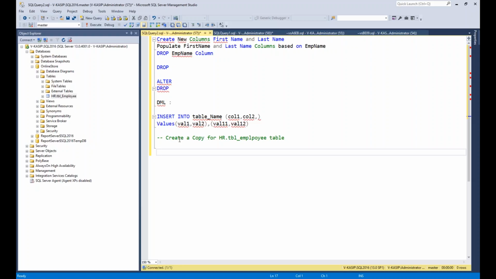Can you repeat the question one more time, please? The question is, we already have a table called HR.TBL employee. Now I want to create a copy of the table same as TBL employee. Copy means I need the structure plus data both.